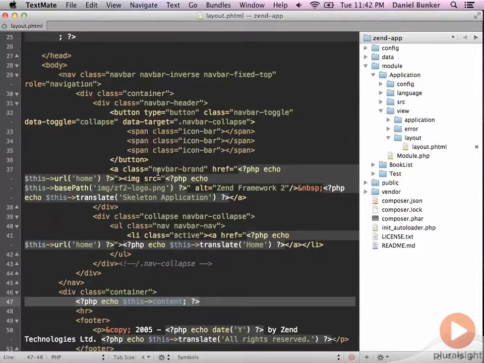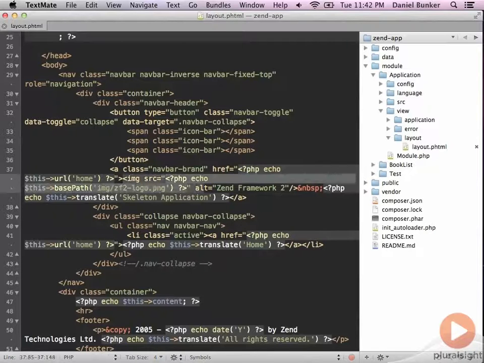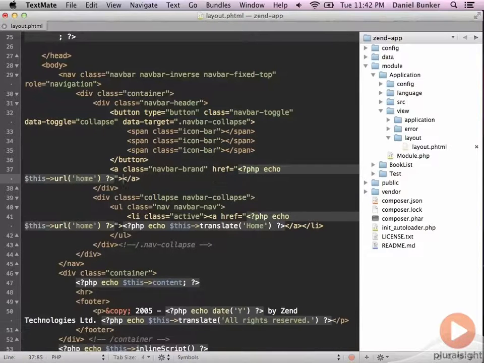Okay, to update the header, I'm just going to come into this navigation class here, and I'm just going to replace some of the information that the Zend Skeleton Framework added. The first thing I'm going to do is remove the image of the Zend Framework 2 logo. This leaves us with a link that points to our home URL.